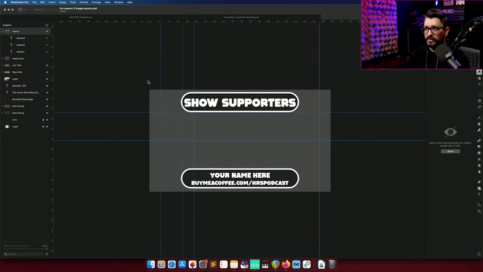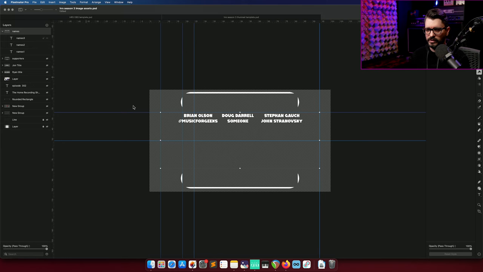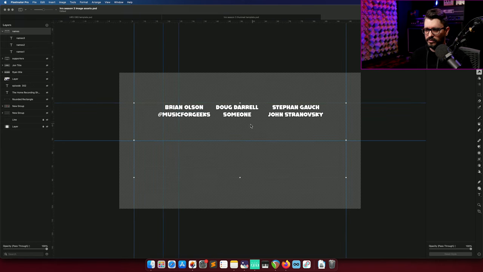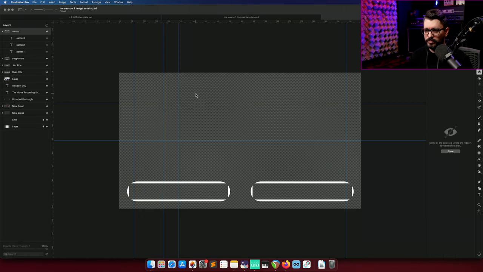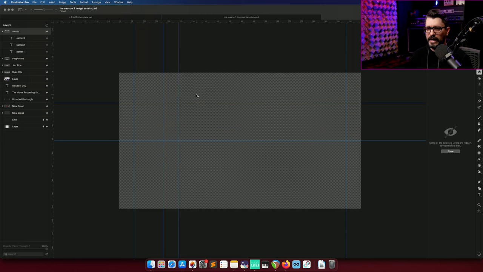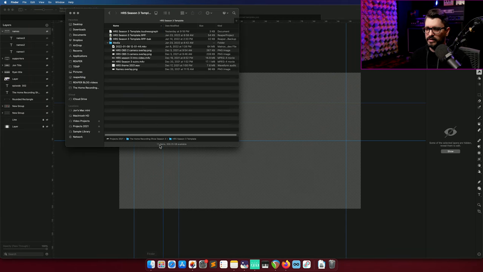I also have another document for overlays of the show supporters. And so I can take that away and I put in the names. And so I've got another overlay that I update for each episode with the names of the supporters. Long story short, I've got a bunch of image overlays and assets that I export and then overlay on top of the videos or assemble in Reaper.